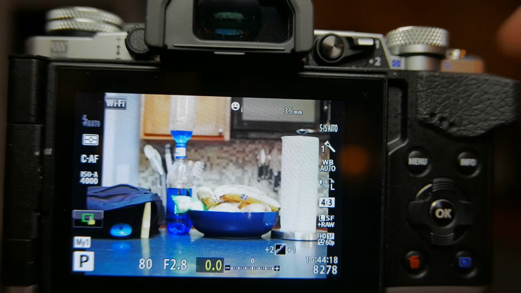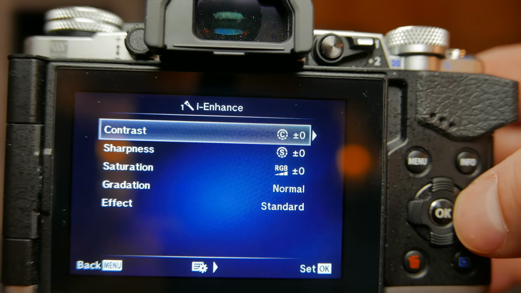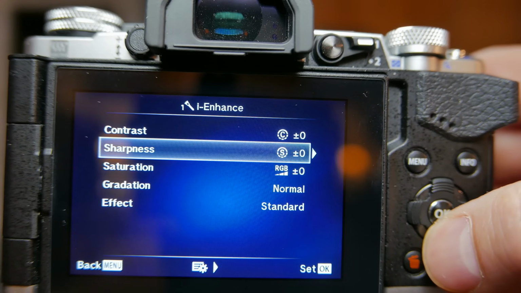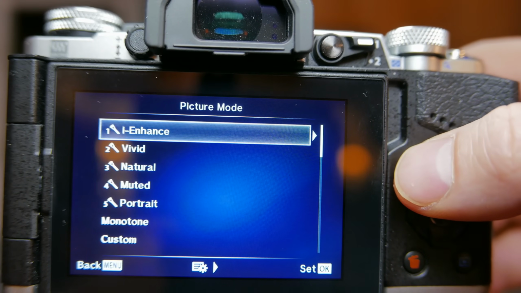Next, select the picture mode settings and click right to adjust them. For JPEG images, I use the Eye Enhance color mode with the following parameters in order to give me a more impactful look. Everyone's preference will be different here, so just choose the color mode that looks best to you.